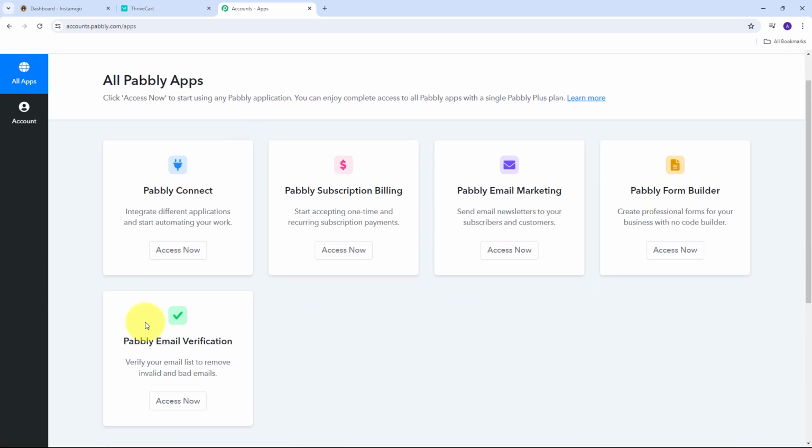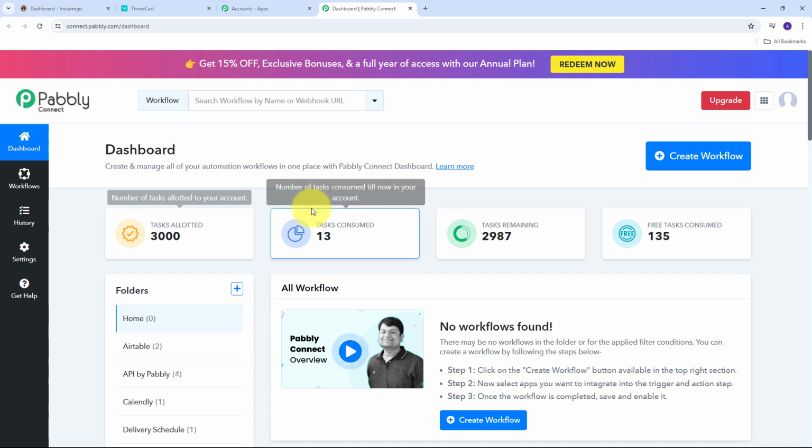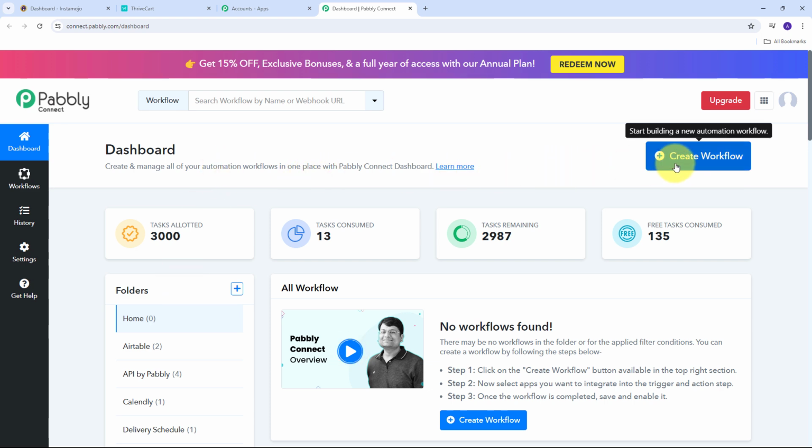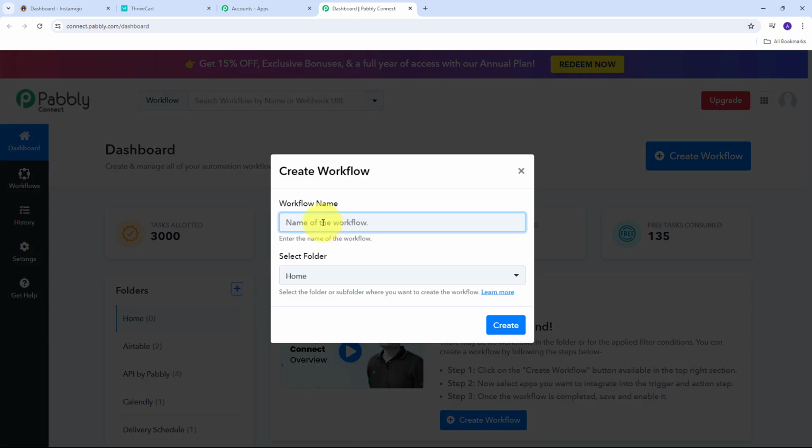So these are all the apps that Pabbly offers, and we are going to use Pabbly Connect here. For that, I need to click here on this Access Now button under Pabbly Connect. And this will direct us to the dashboard of Pabbly Connect. Now here I need to create a new workflow, and for that I'm going to click here on this Create Workflow button, and this window will pop up.